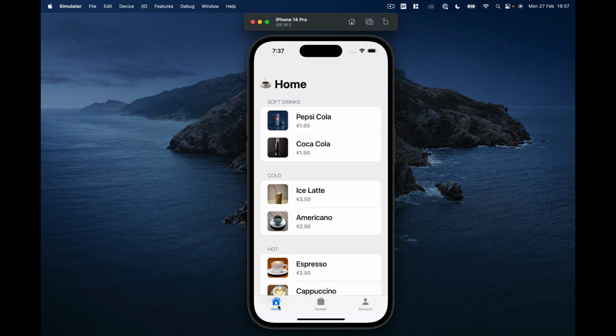All right, so this is the ready application. This is what we are going to do. So stick around and we will continue building this application from ground up together.